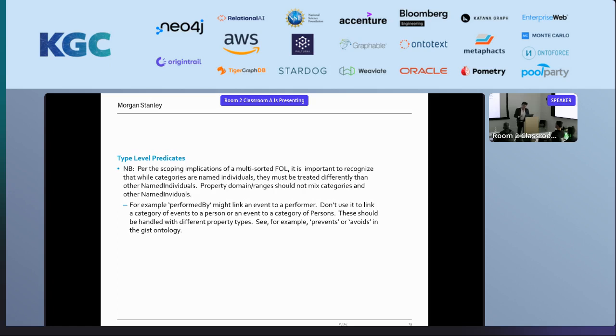So one more thing, and then I'll open up to questions. The one thing I really want to emphasize, because this is an error I sometimes see. There is this tendency sometimes when we create these things, if we have something like "performed by", we have to be really careful with our scoping, because we've made it multi-sorted.